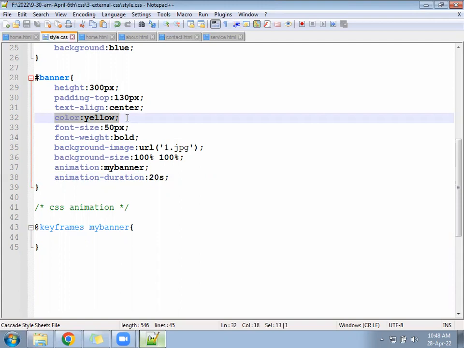So 20 seconds is the total time, and how many times do you want to change? Four times. Now 20 divided by 4, how much will come? 5 seconds will come. After 5 seconds, one color. Again after 10 seconds, another color. After 15 seconds, another color. After 20 seconds, another color.